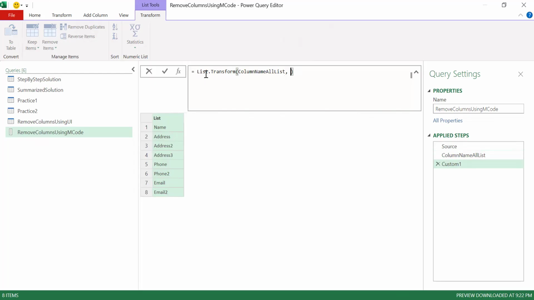Then it is asking what transformation you want to do on your list. Right now I don't want to do any transformation. I just want my list as it is. So for that I will write each underscore. The underscore is the item of this list, and each means each item of this particular list. So if I click outside, I am getting my list as it is.